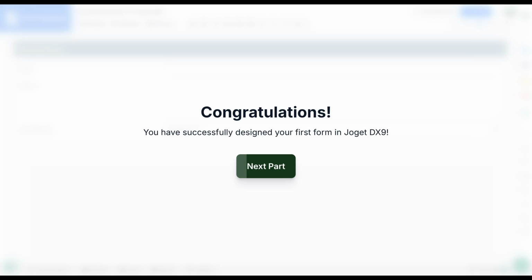This officially concludes part 2 of our tutorial. You have successfully designed and configured a new form with multiple field types. Great work! Next, we'll move on to list building in part 3.